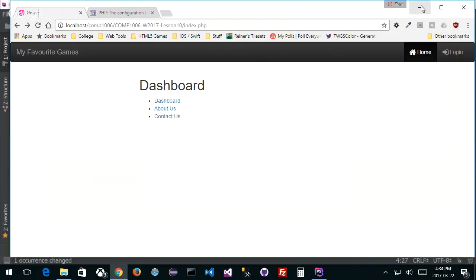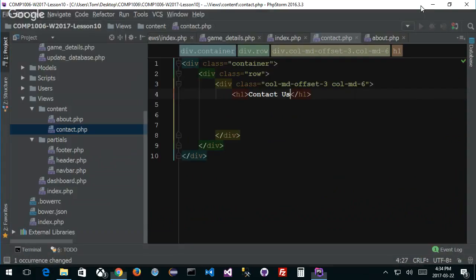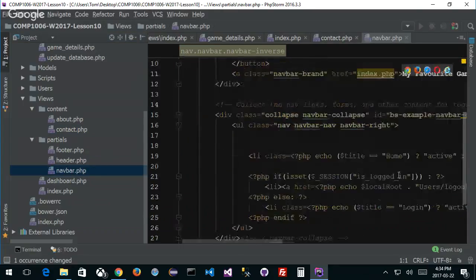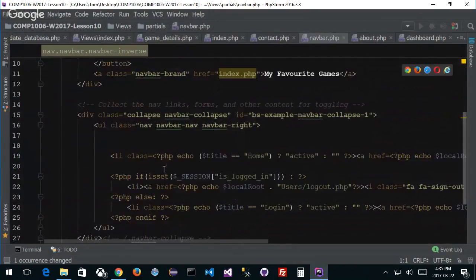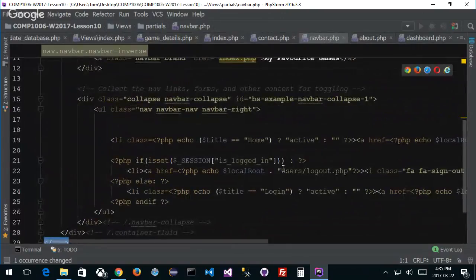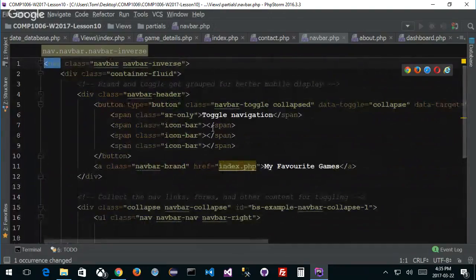So how do I fix my links so that it works as well? If I go back to my navbar, my navbar had a bit of a problem, if you remember correctly. Let me show you this problem for a second. I've got a couple of links here. I've got my local root. Remember we tried to use this whole local root system? Users, logout.php, that thing as well. And then I also have the same thing for my login. My login was actually using local root.